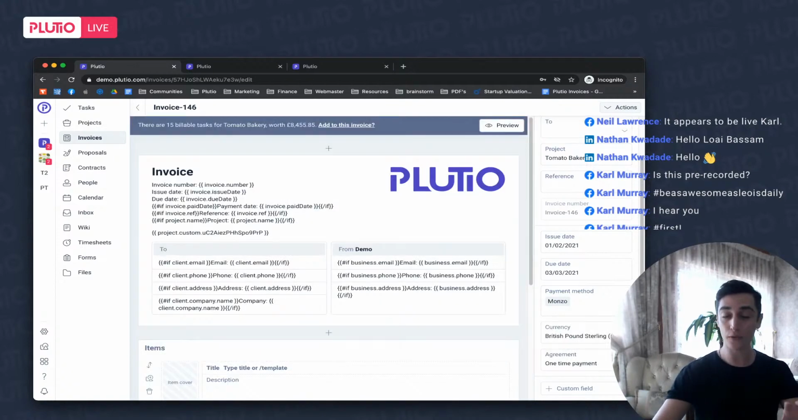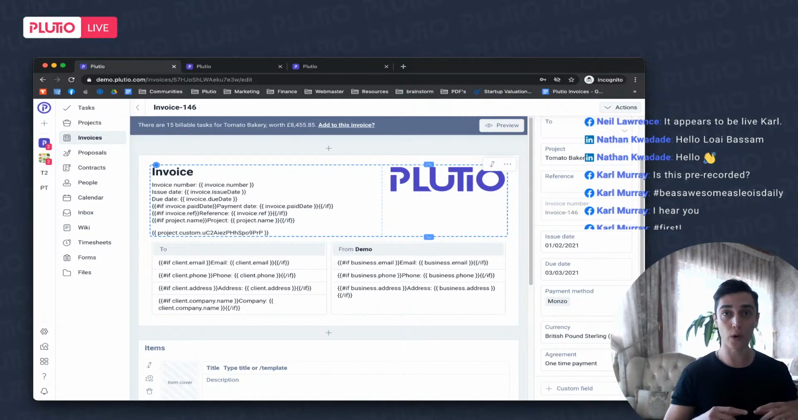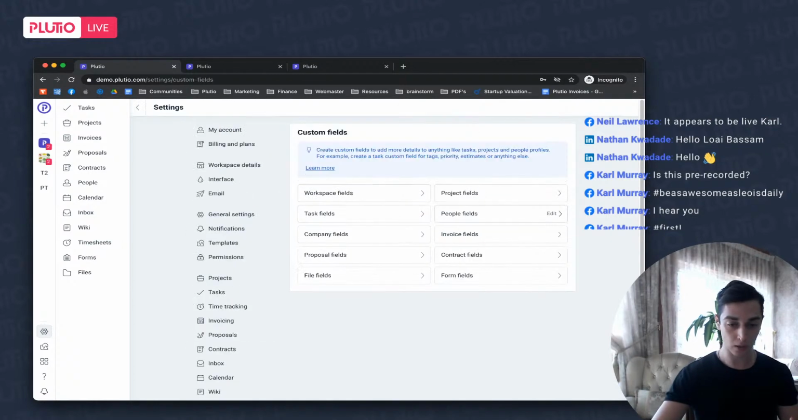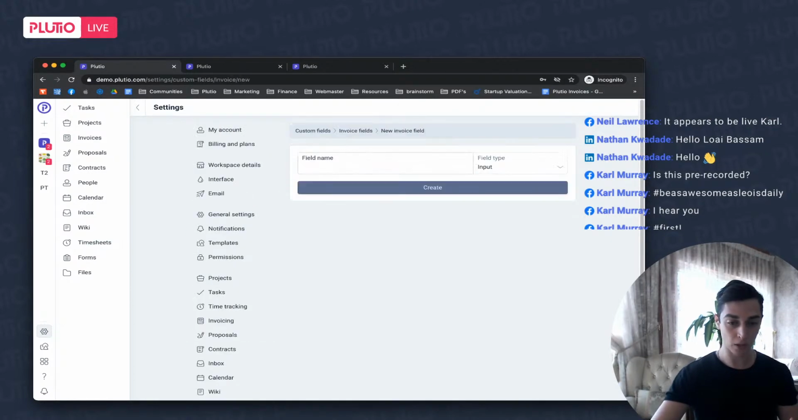So just to clarify, I'm going to go through one more time how to add a custom field as a variable to your proposals, invoices, contracts, or anything else. I'm going to make it simpler, and I'm going to add a custom field directly to the invoice. So I'm going to go to settings first, then custom fields, and click on invoice fields. I'm going to create a new one. Let's call it test, for the sake of testing. And it's an input, so I can just enter something very simple.